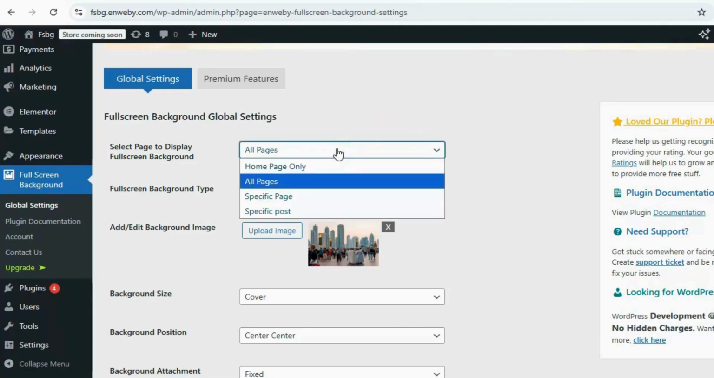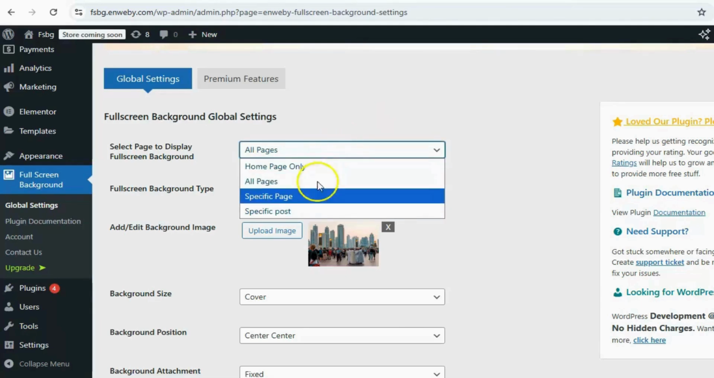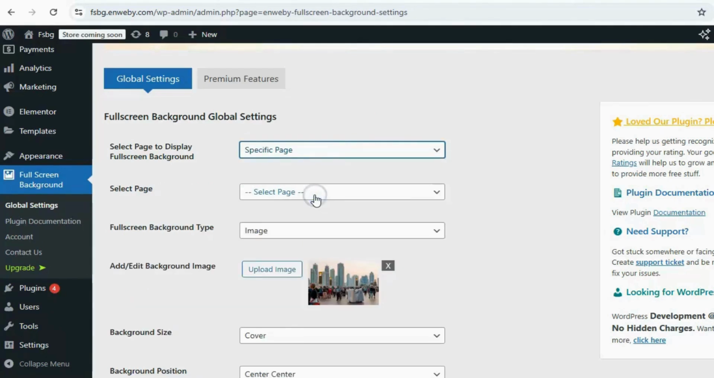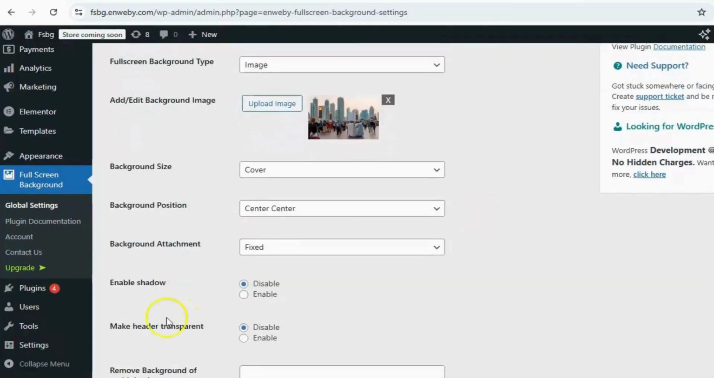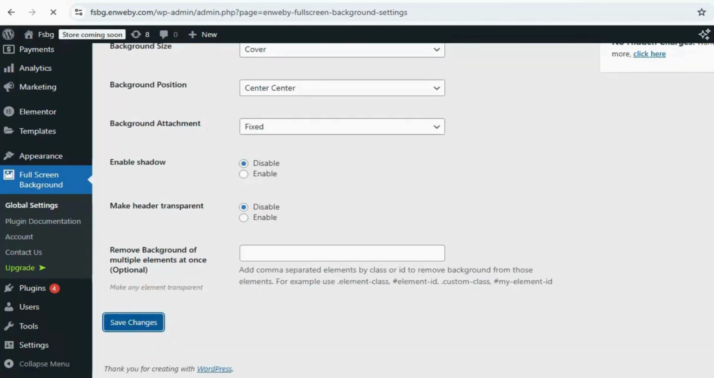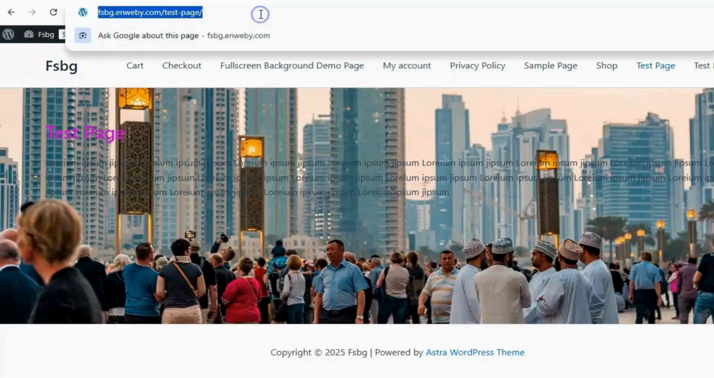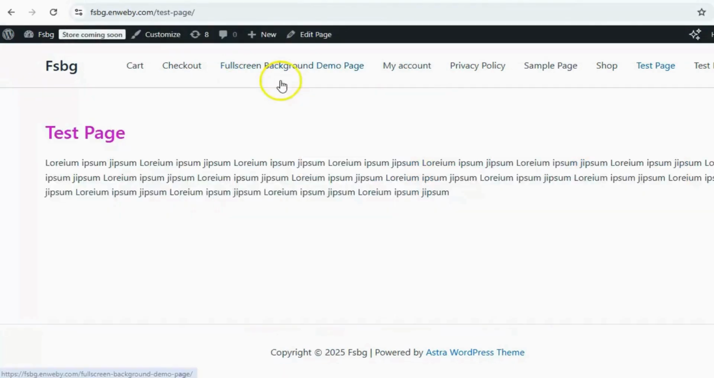Now if you want this specific background only for a specific page or specific post, then we can also do this. For example, I'm going to use the specific page option. This will give us another option to select the page. For example, I just want to use it on full screen demo. We just need to save it and we need to refresh it.